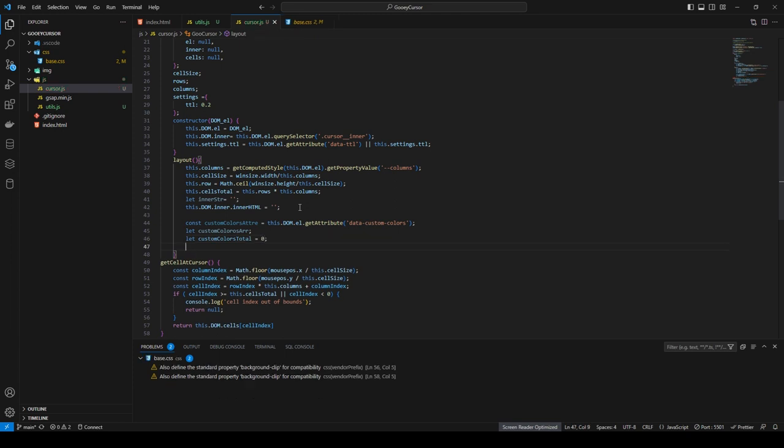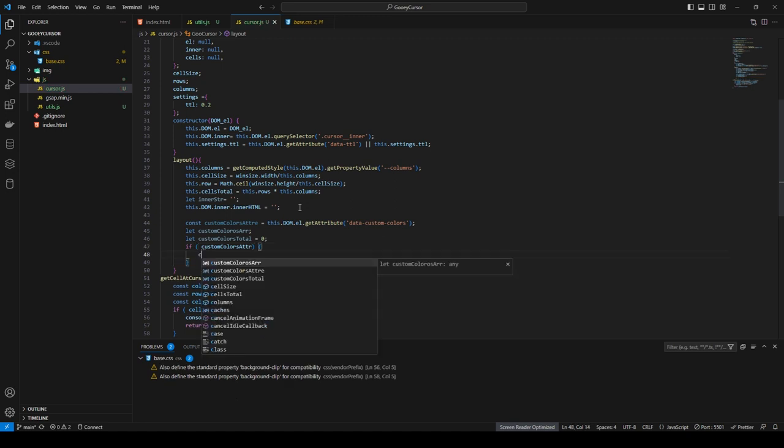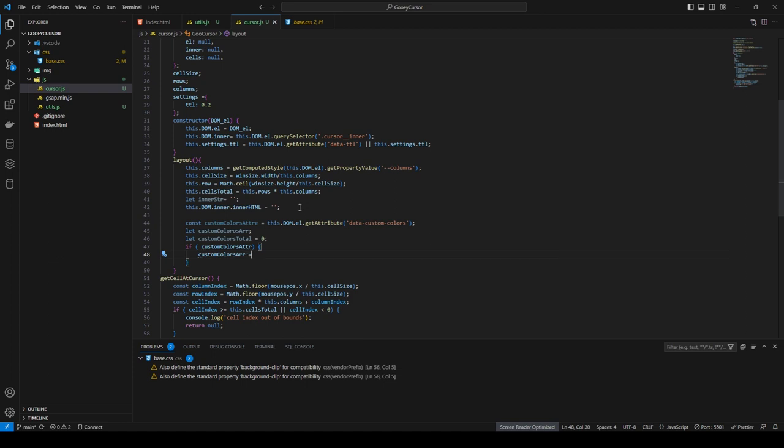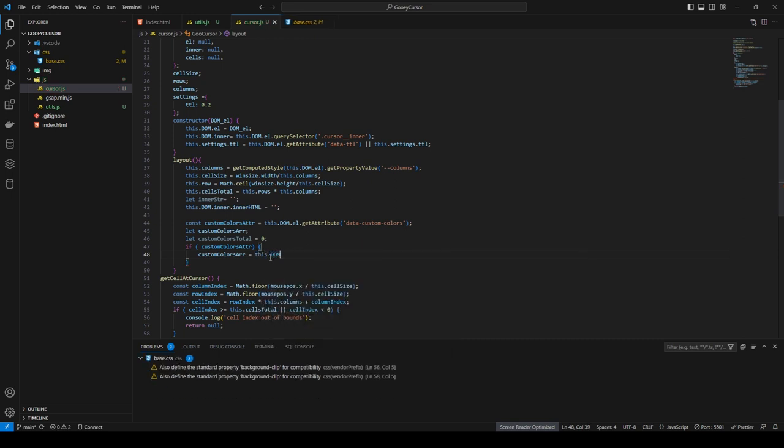And right now we will have a condition. If there is a custom colors attribute, so the code it, and I will explain what I just did. Colors is equal to custom colors attribute, colors attribute.